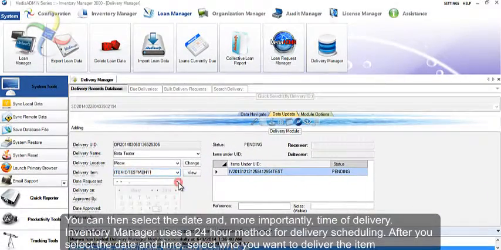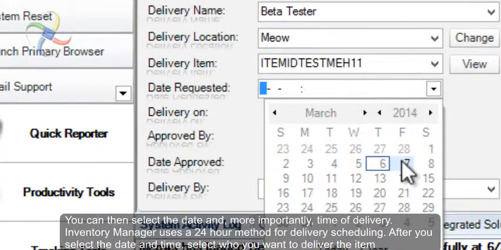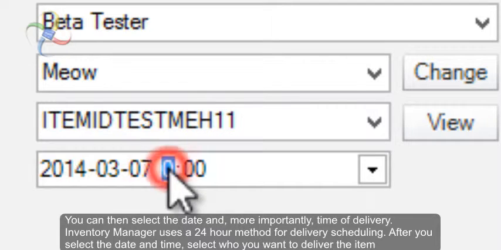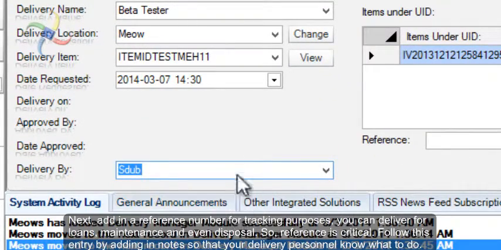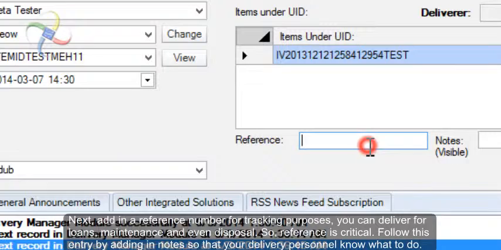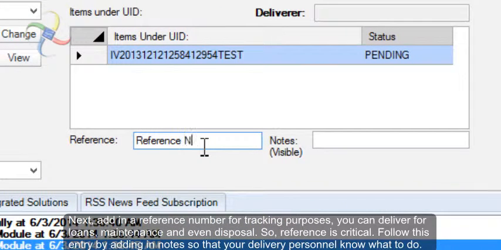You can then select the date and, more importantly, the time of delivery. Inventory Manager uses a 24-hour method for delivery scheduling. After you select the date and time, select who you want to deliver the item. Next, add in a reference number for tracking purposes. You can deliver for loans, maintenance, and even disposal.